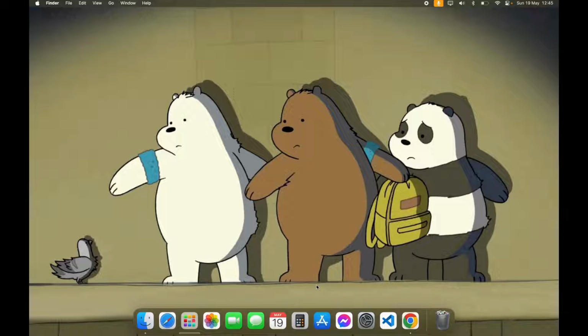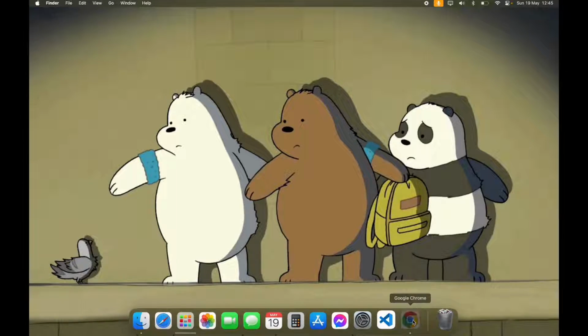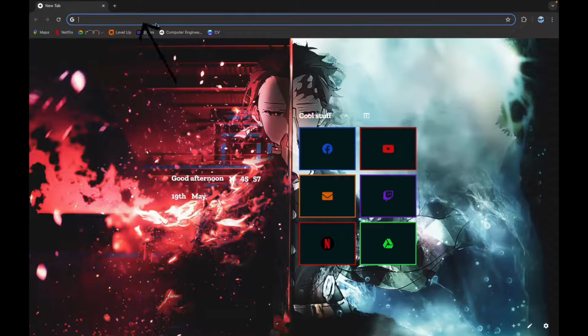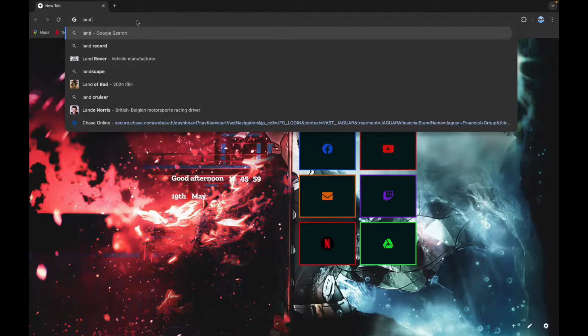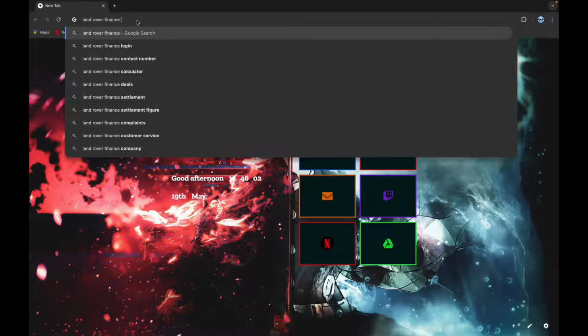In this video, I'm going to guide you through the step-by-step process on how to log in to Land Rover Finance. First step is to open your browser. After opening your browser, click on the search bar and type in Land Rover Finance login.